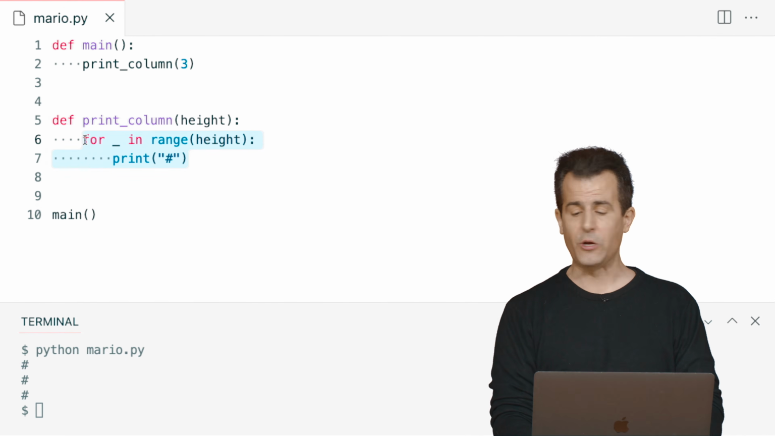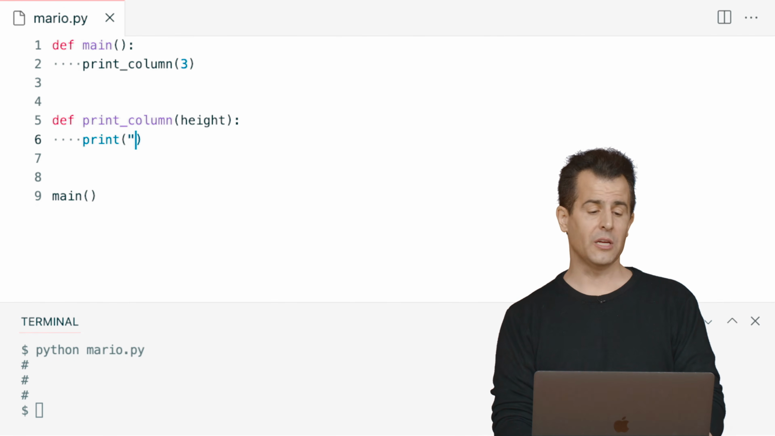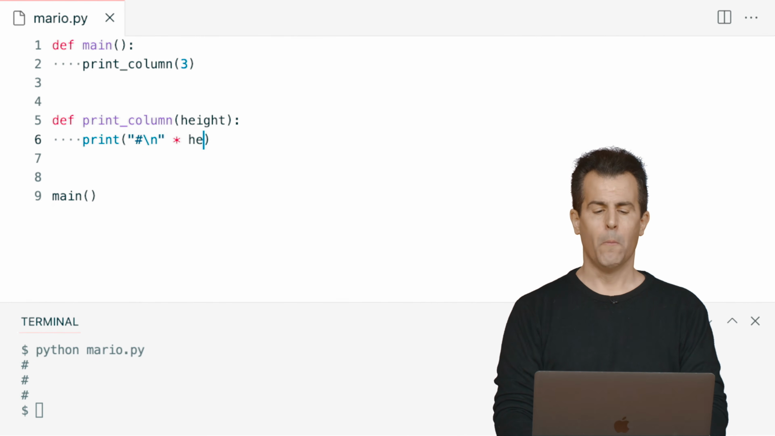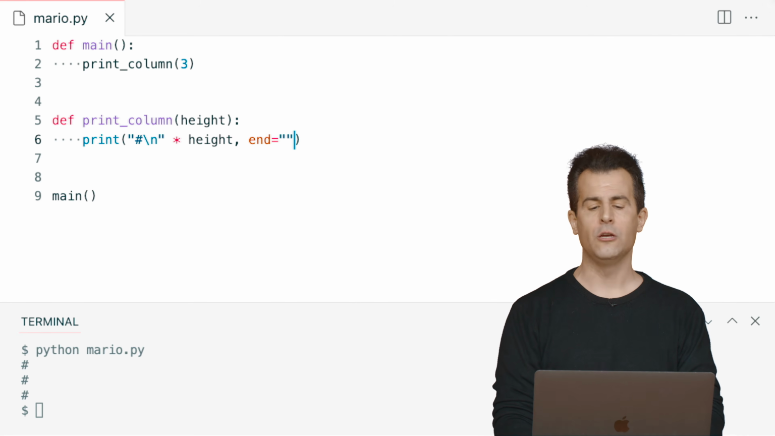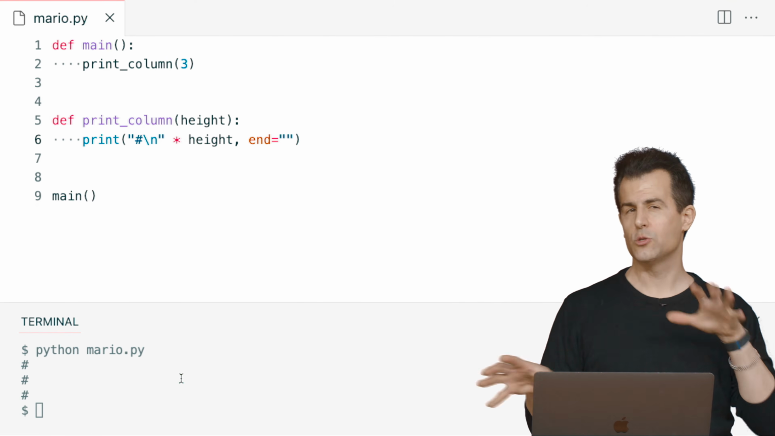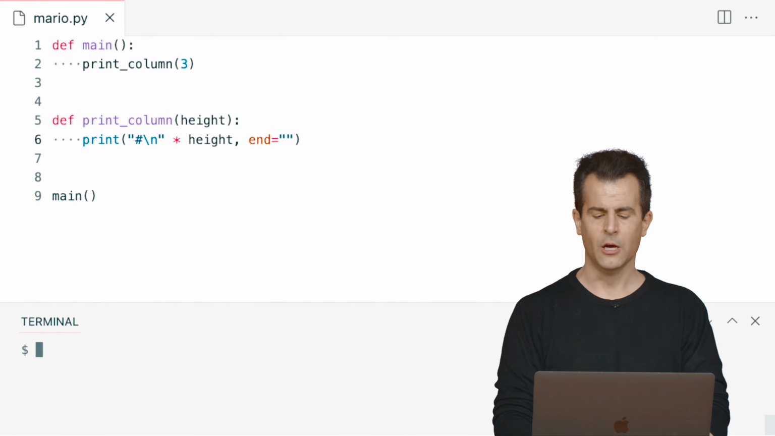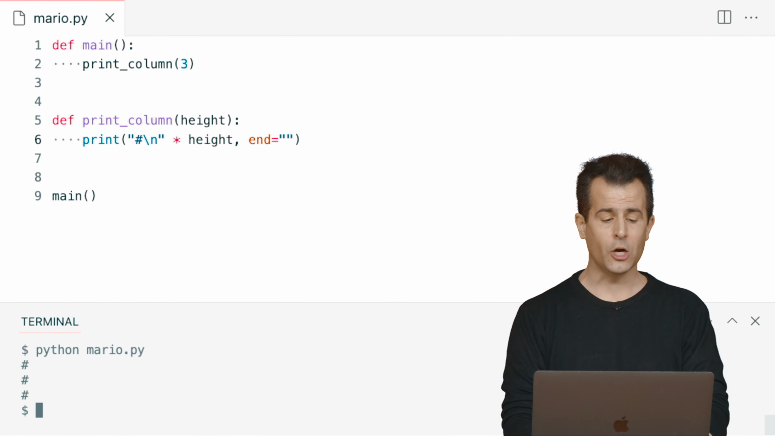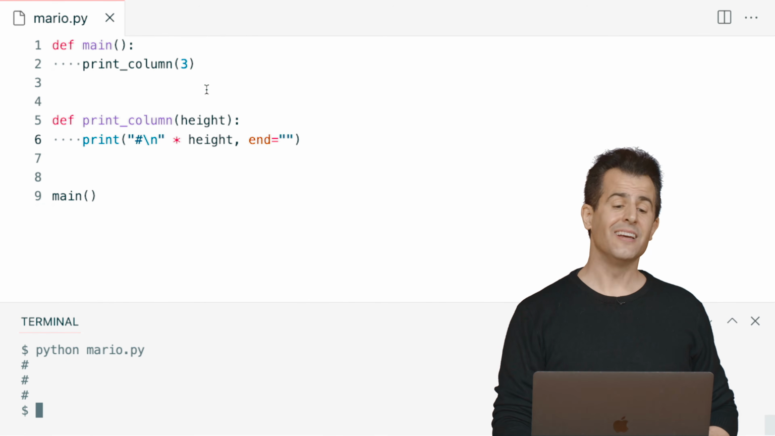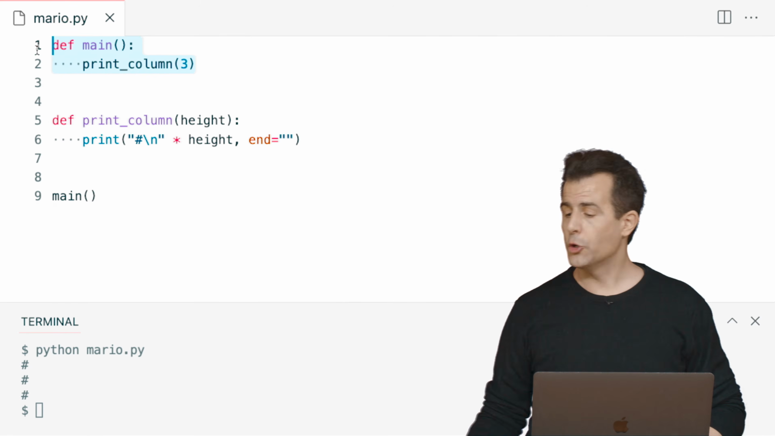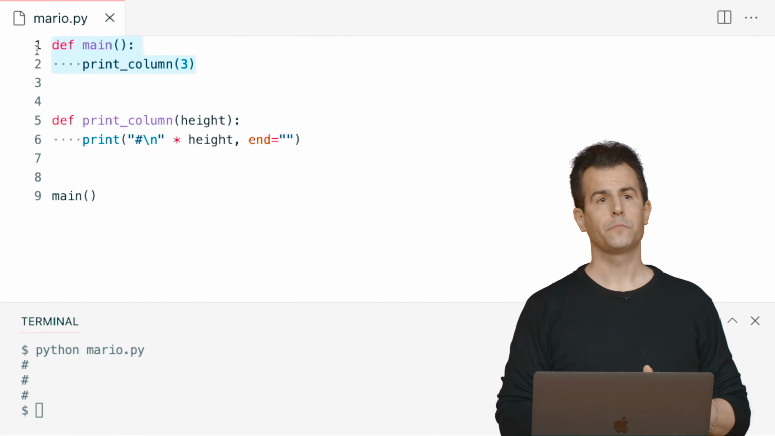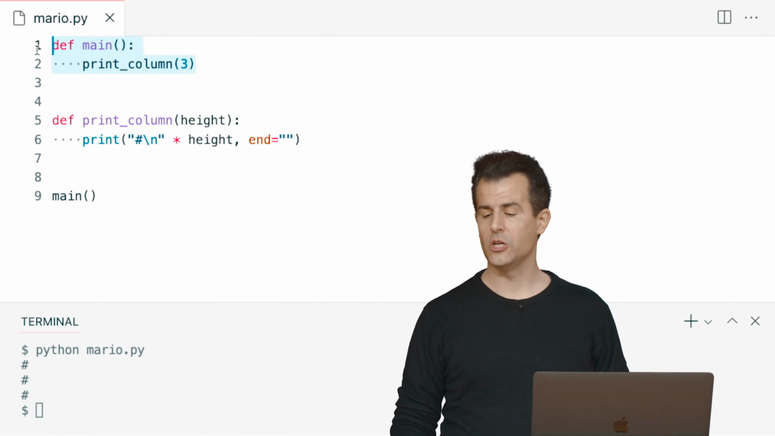So for instance, another way we could implement printColumn, recall, would be something like this. A bit clever, with one hash and then a new line. And then maybe we could do multiplication of strings and then end this line with quote unquote. Again, it's OK if you're not comfortable with this syntax. This was a more clever approach we saw in the past. But if I run python of mario.py here, I'll still see a column of 3. But what's important here is that main does not need to know that the underlying implementation of printColumn has changed.